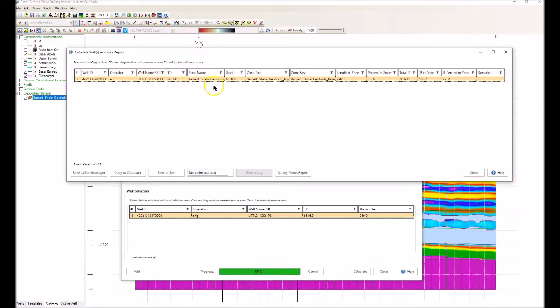And here we see within the Barnett geobody, we have a length of 798 feet, of which the percent of that overall is 35% in zone, and the total initial potential test is 2339, of which 516 in zone, or 23.34% of the IP test is within the zone.